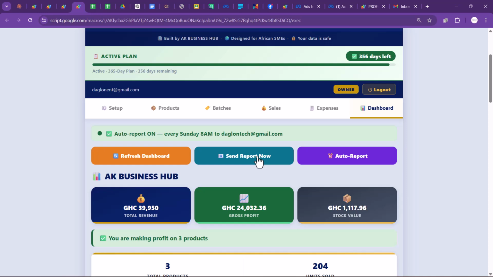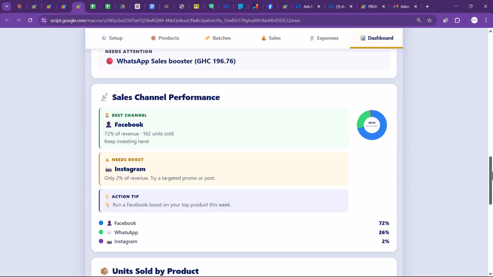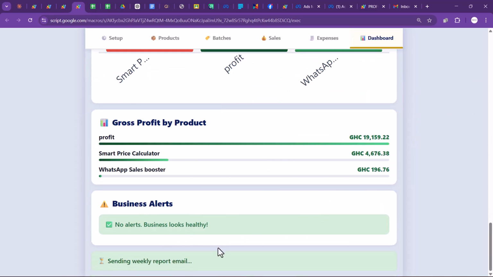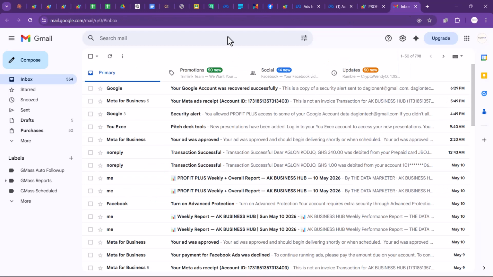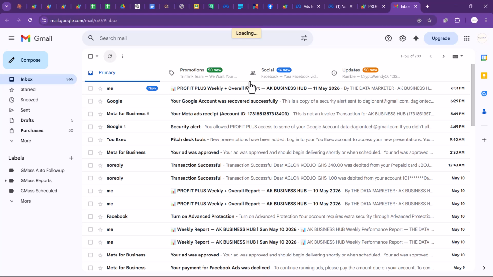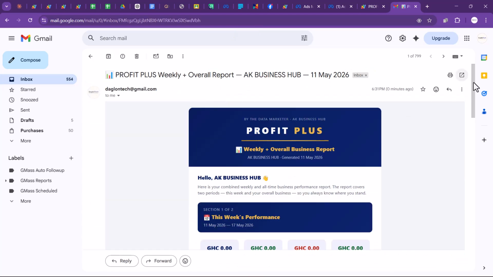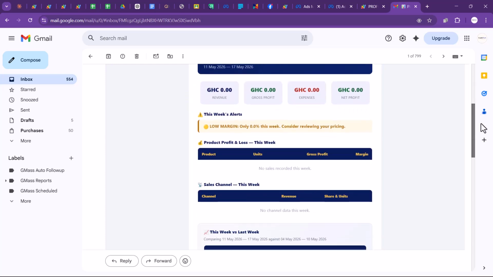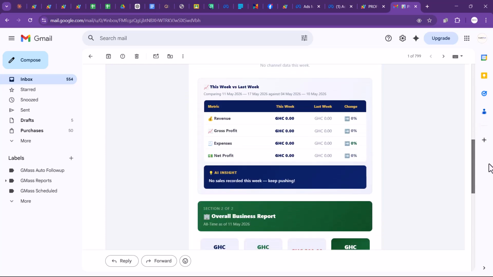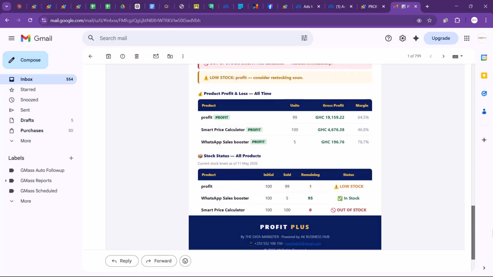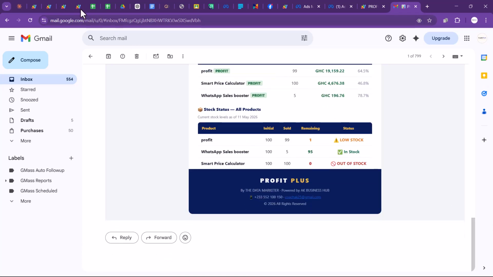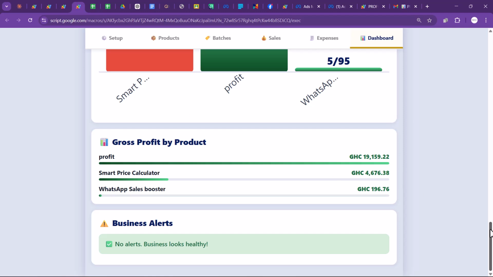When you click send report now, you come down. The system is sending the report there. The report is now sent. So we go back to the email and then we refresh. We see the message is here. We just click on it, and this is how your report is going to look like. The system will give you the rundown of your business and how the business went, with insights, everything put together. So this is exactly how the system works, and this can work on your phone and on your laptop.